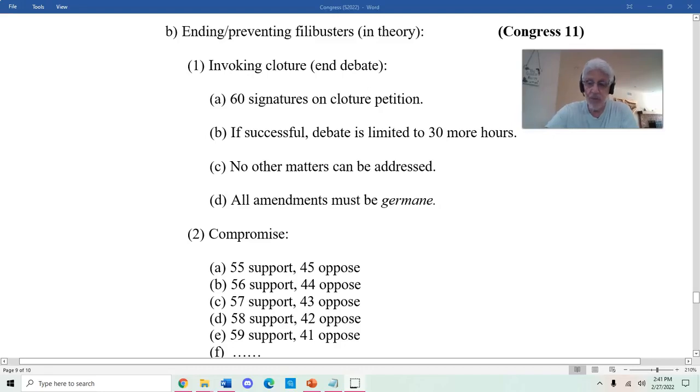So I think it's reasonable to ask, how do you end or prevent a filibuster, at least in theory? And I want you to notice that I keep saying in theory because, well, I'll explain in a second. So in terms of the rules, the way that you end or prevent a filibuster is by doing something called invoking closure. Invoking closure, a fancy way of saying ending debate.